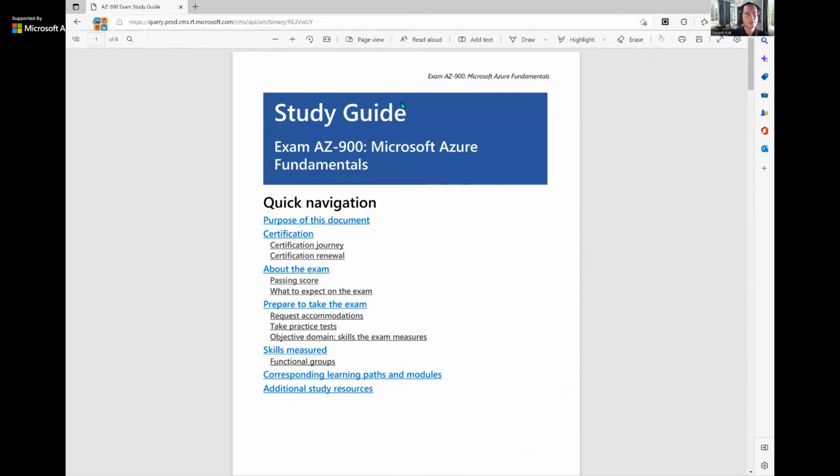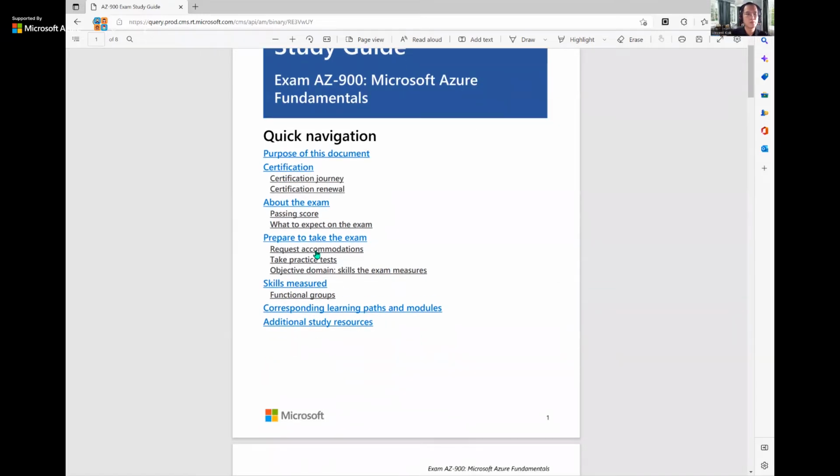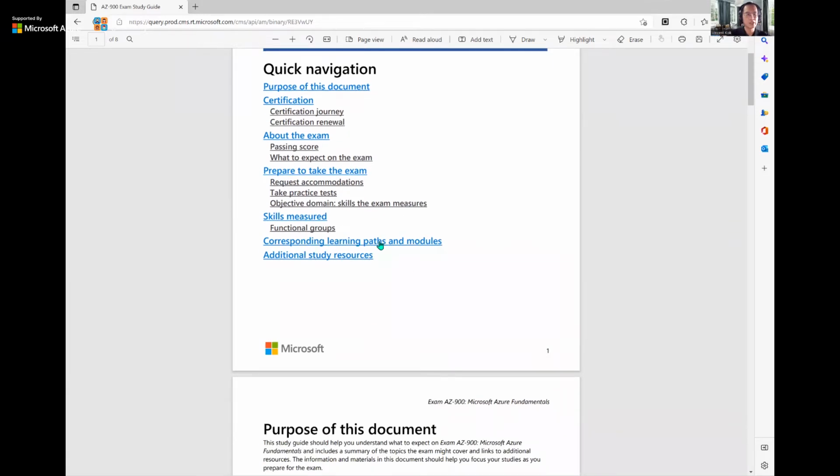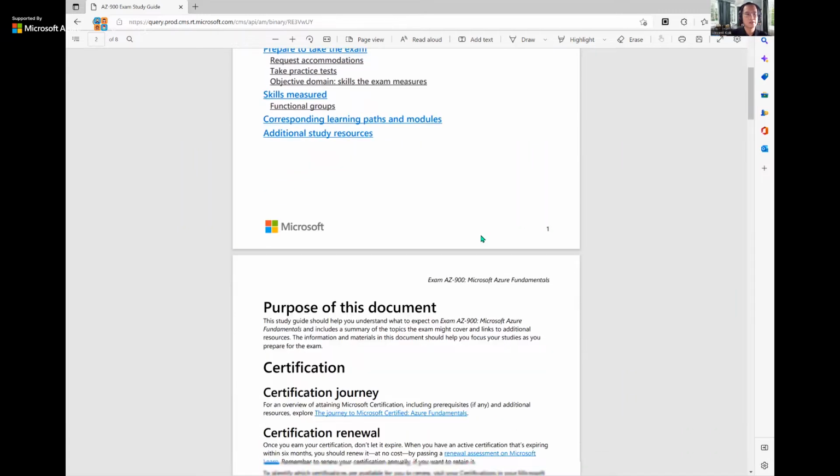This is a very comprehensive study guide for you, where they explain the purpose of this document, the certification journey, certification renewal, and also about the exam. What is the passing score, what to expect on the exam, and how to prepare for the exam, and also some of the skills measured. And of course, some of the corresponding learning paths and modules that you can take self-paced.